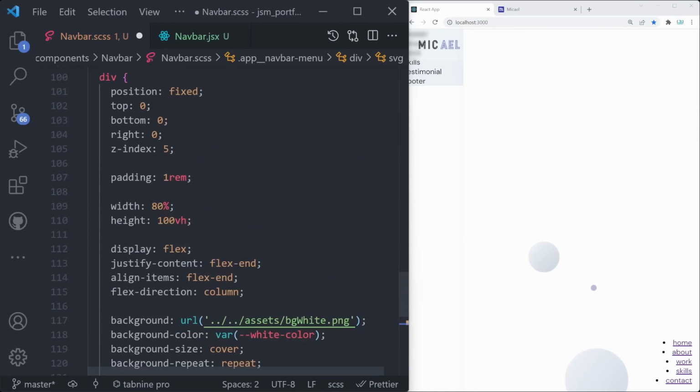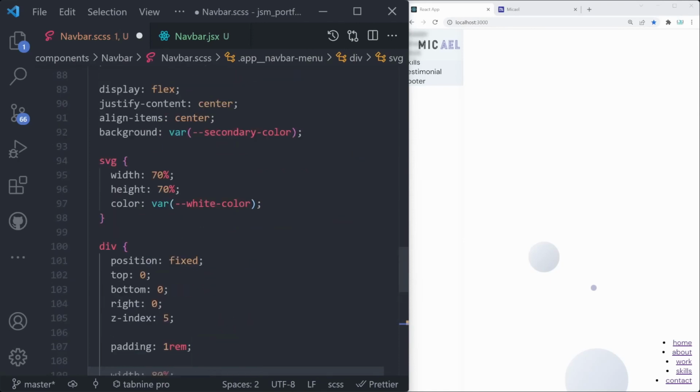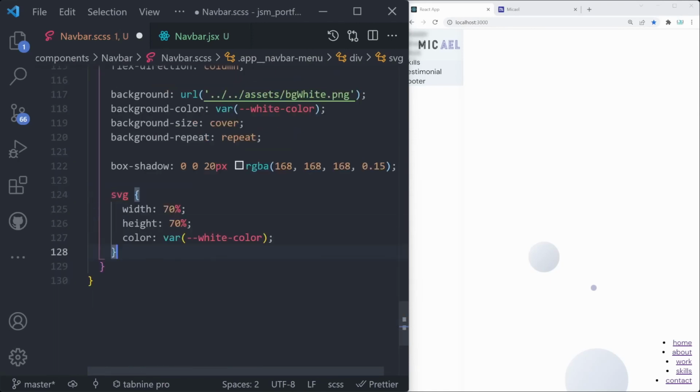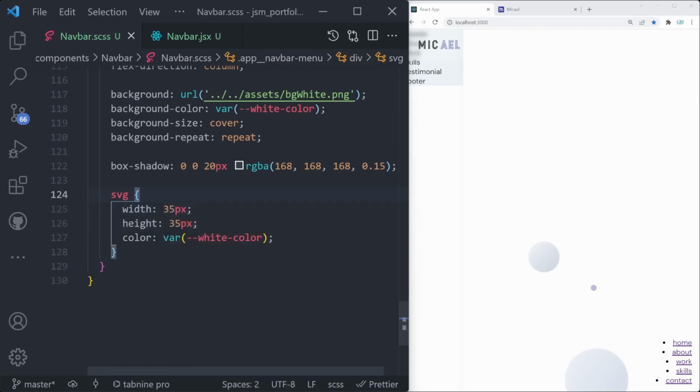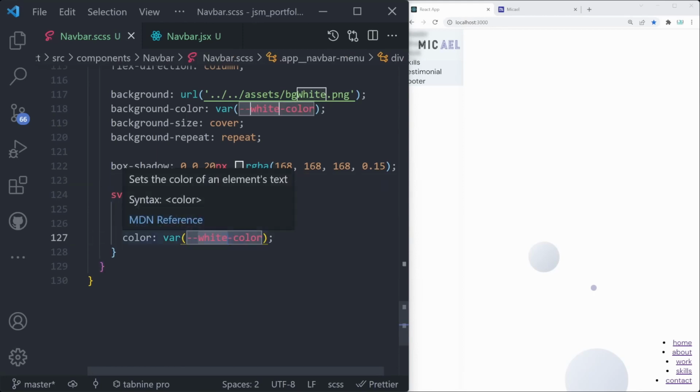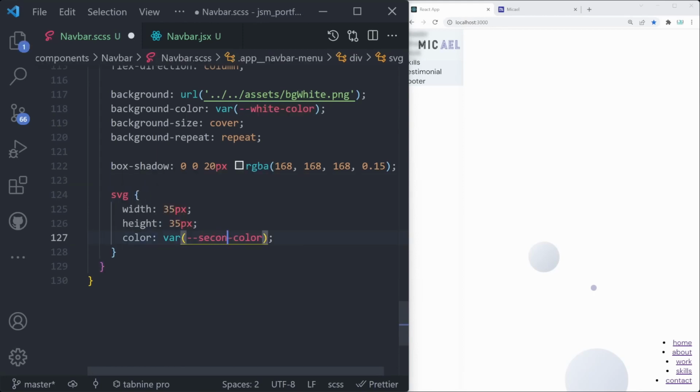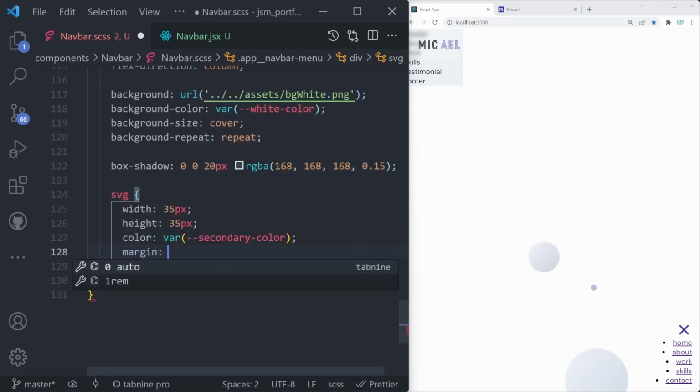I think we can mostly copy what we had from the old SVG and paste it here, but the width and the height are not going to be 70%, they're going to be 35 pixels. And most importantly, the color is not going to be white, it's going to be secondary. Now we can see this big close icon. Let's also add a bit of margin, 0.5 rem and 1 rem on left and right.